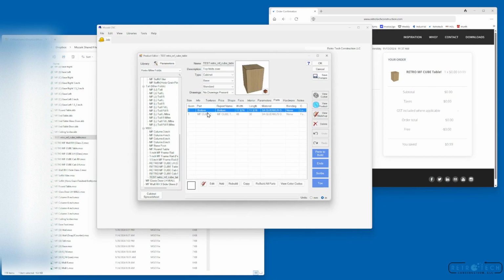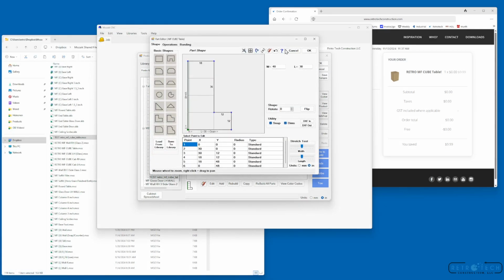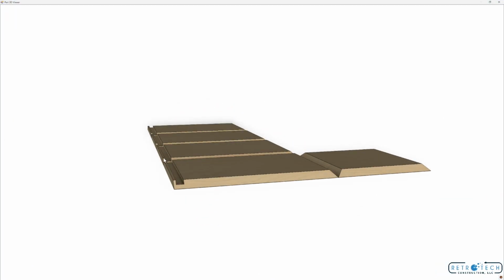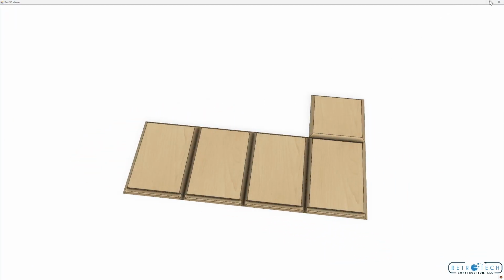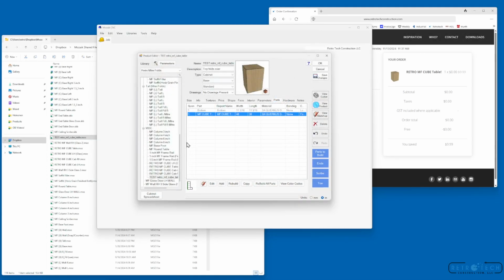You can check your parts. Check things over, see how they look. And here I can adjust things if I need to, but that's really all there is to it. You can go ahead and right click on this if you want and rename it, whatever you'd like.